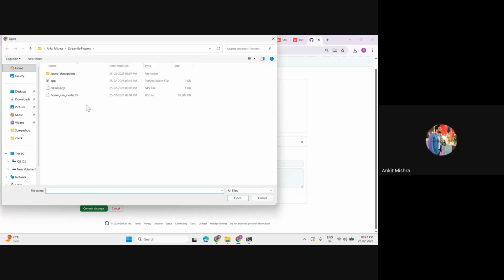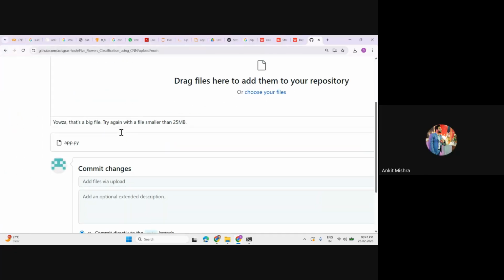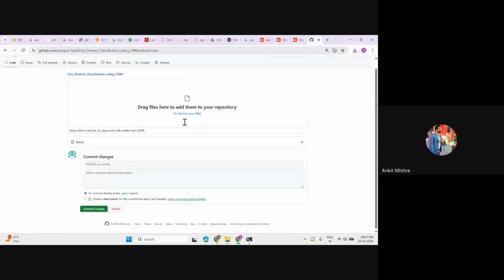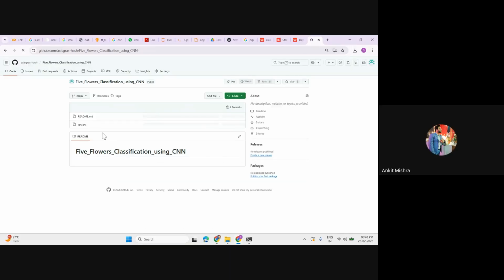If I try to upload this file now, you can check the file size is bigger than 25. You have to use something lower than this. Okay, so let me quickly upload the app.py only. Now once you upload the app.py, you want to give the requirements.txt as well.